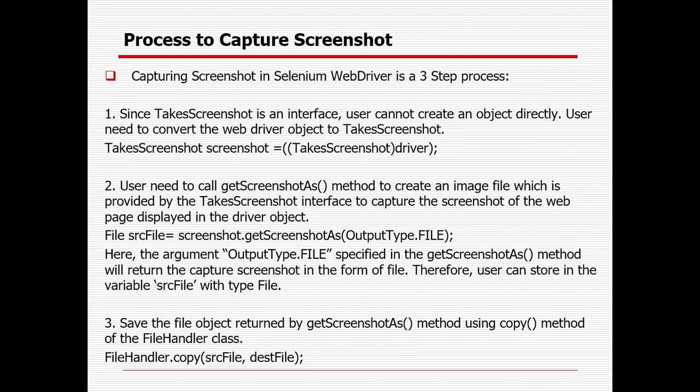First, you need to create an object or instance of the TakesScreenshot interface. Because it's an interface, you cannot directly create an object or instance, so you need to typecast the driver. After that, you need to call the getScreenshotAs method, which is already available in the TakesScreenshot interface, to create an image file of the web page in the driver object. Here you can see sourceFile = screenshot.getScreenshotAs(OutputType.FILE).